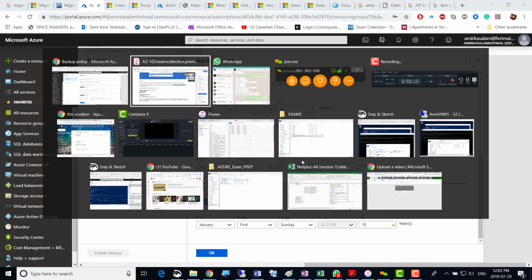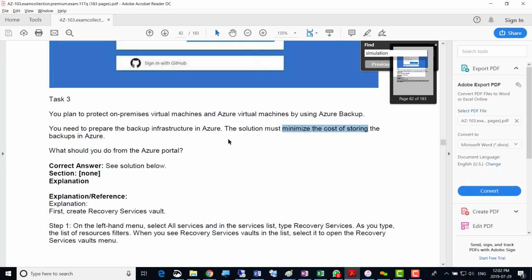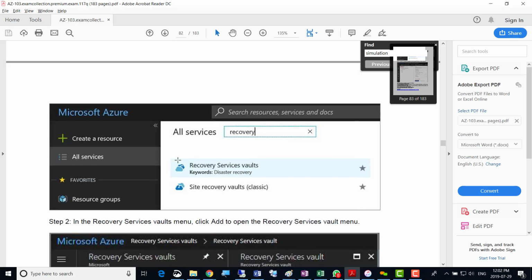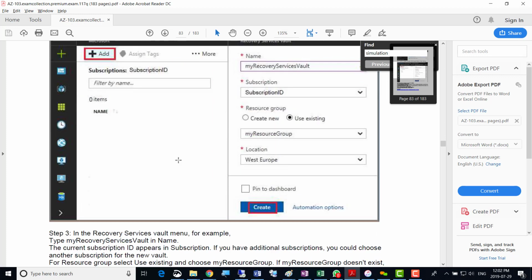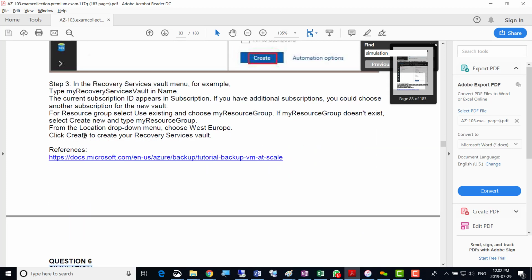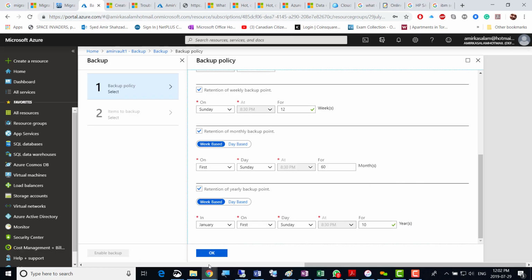But where does it minimize the cost? We need to prepare the backup infrastructure and minimize the cost of storing. So if I just go down here, they just tell us to create a vault, and that's pretty much it. So how do we save the cost? I'm just going to press OK here for the policy.